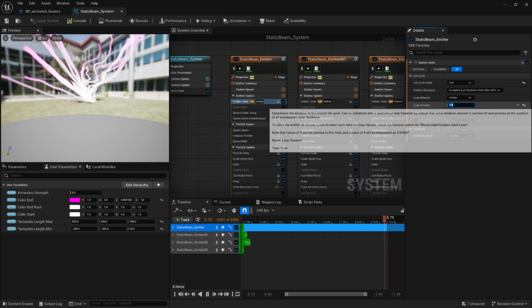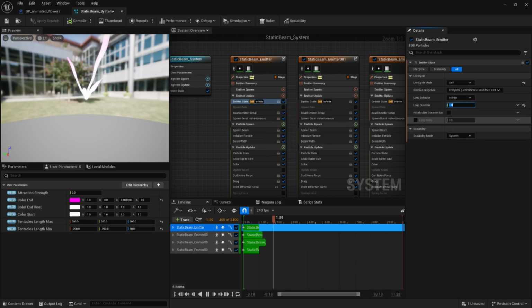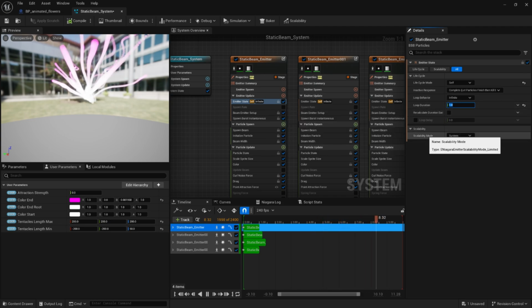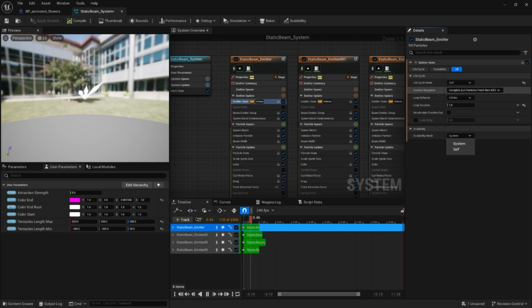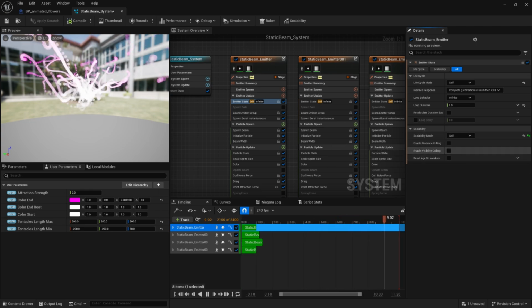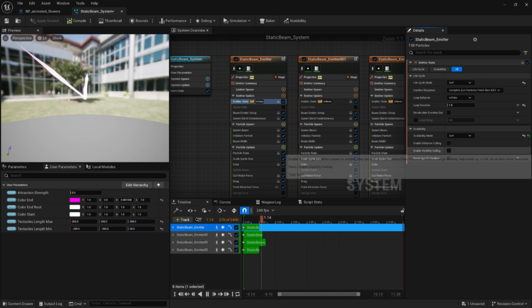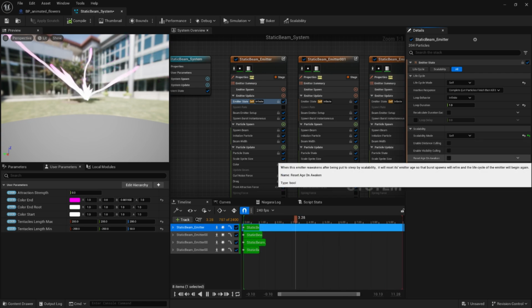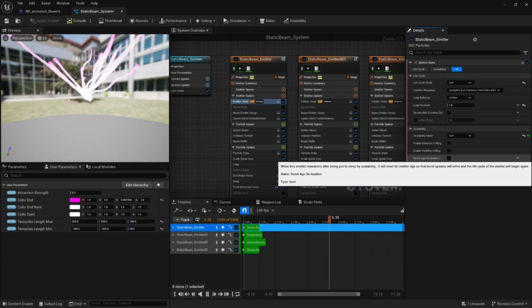It's going to be played every second, and you can also add a delay if you want to pause between each loop. And for the scalability mode, I'm using the system, so similarly to the lifecycle mode, you can set it to self or system. And here, if you set it to self, you can actually see the culling distance and visibility settings and the reset age on awaken.